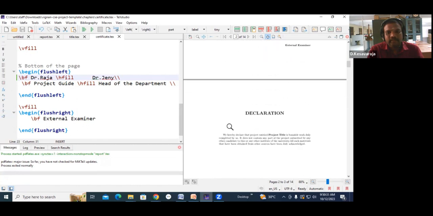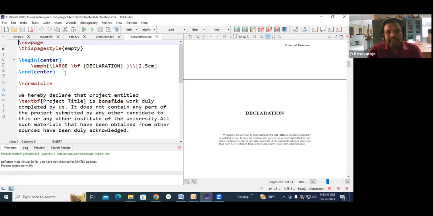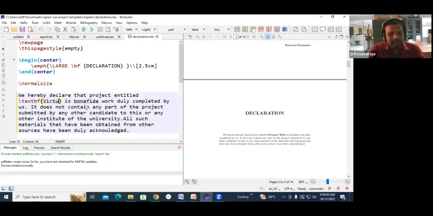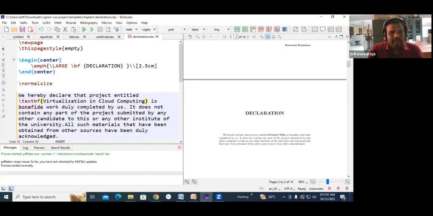The third thing is called the declaration page. So I will again open the chapters folder and open declaration.tex. The declaration says we hereby declare the project title. What's the title of the project? You can change it here. Virtualization in cloud computing. I will change the title.